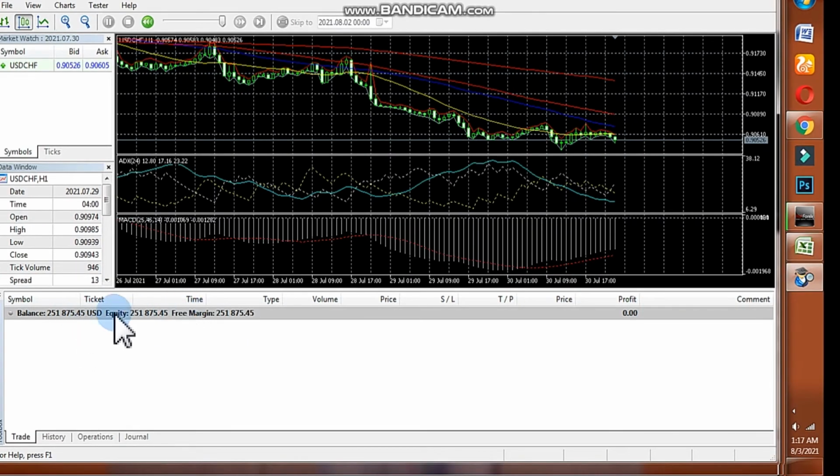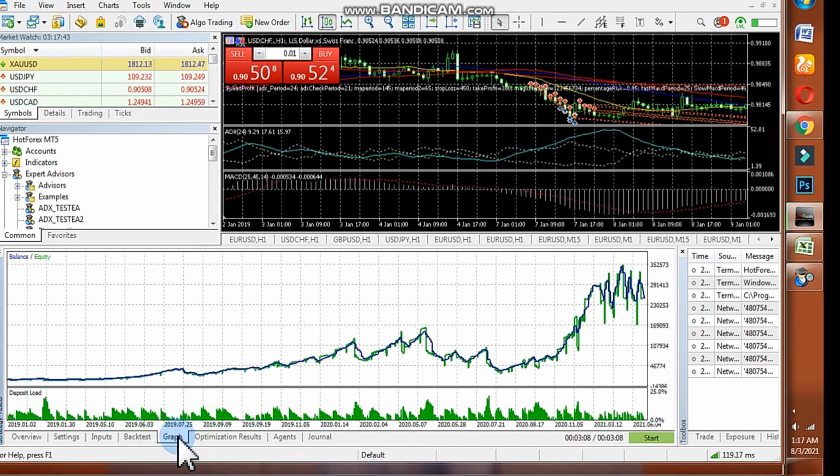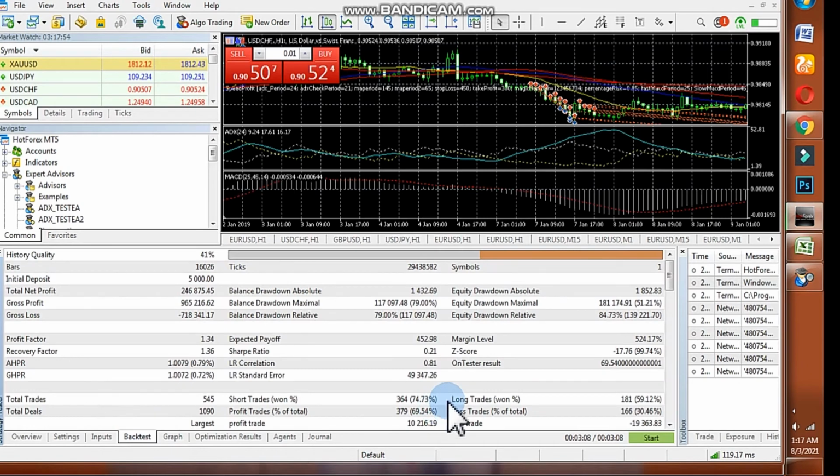So let's go and check the graph. You can see it's making a smooth curve, then at one time it has a bad period and then continues winning again. For the backtesting results, you can see that's almost 70% winning rate. So this is actually a fairly good Forex robot, and it can make you profit.